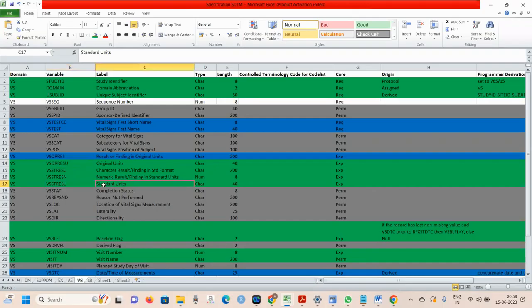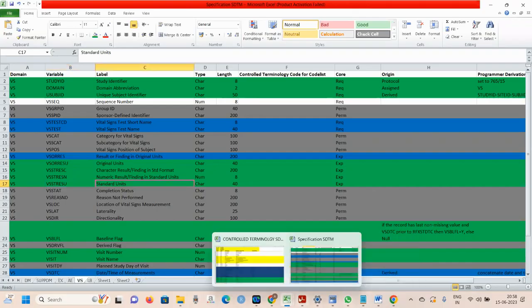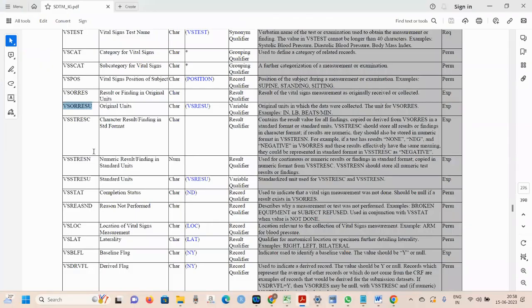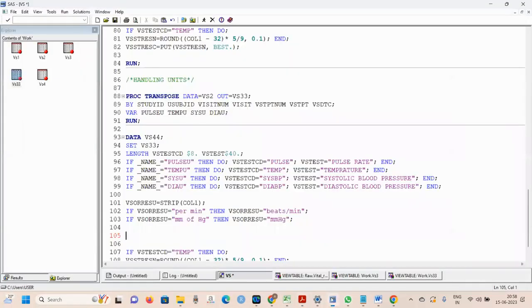Okay, first we convert to the standard units. If we have any controlled terminology, the same thing, VSRESU, the same controlled terminology. So the original units we need to convert into standard units. Because it is not like multiple-site studies, it's just one site, so we're going to directly allot this one to standard units, VSSTRESU.